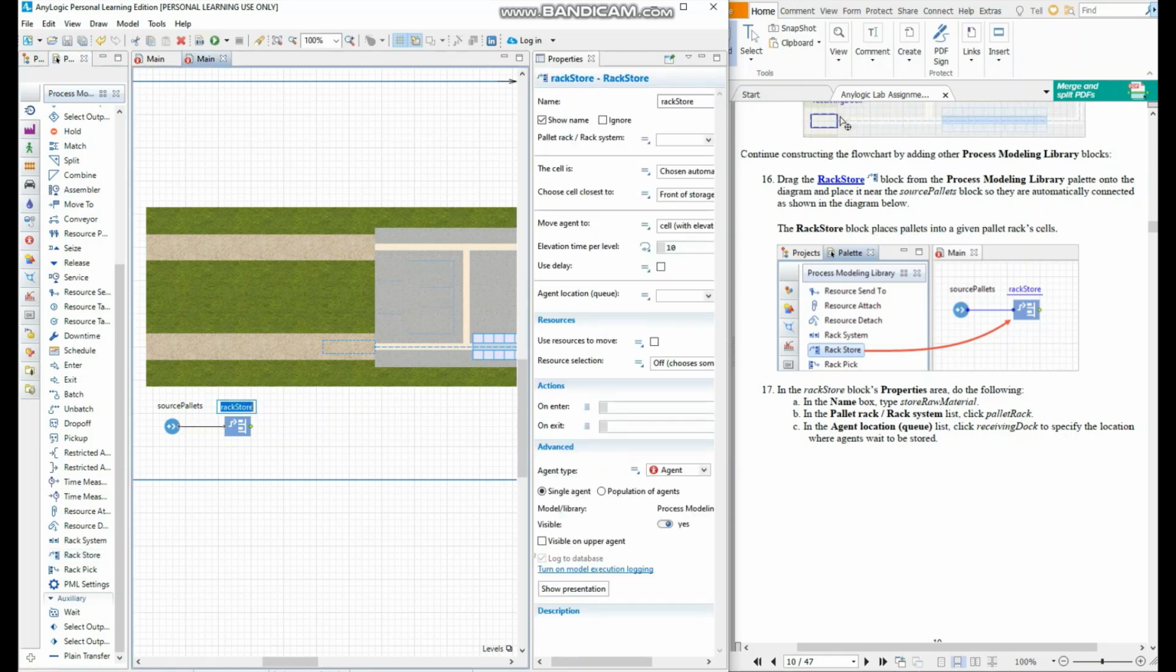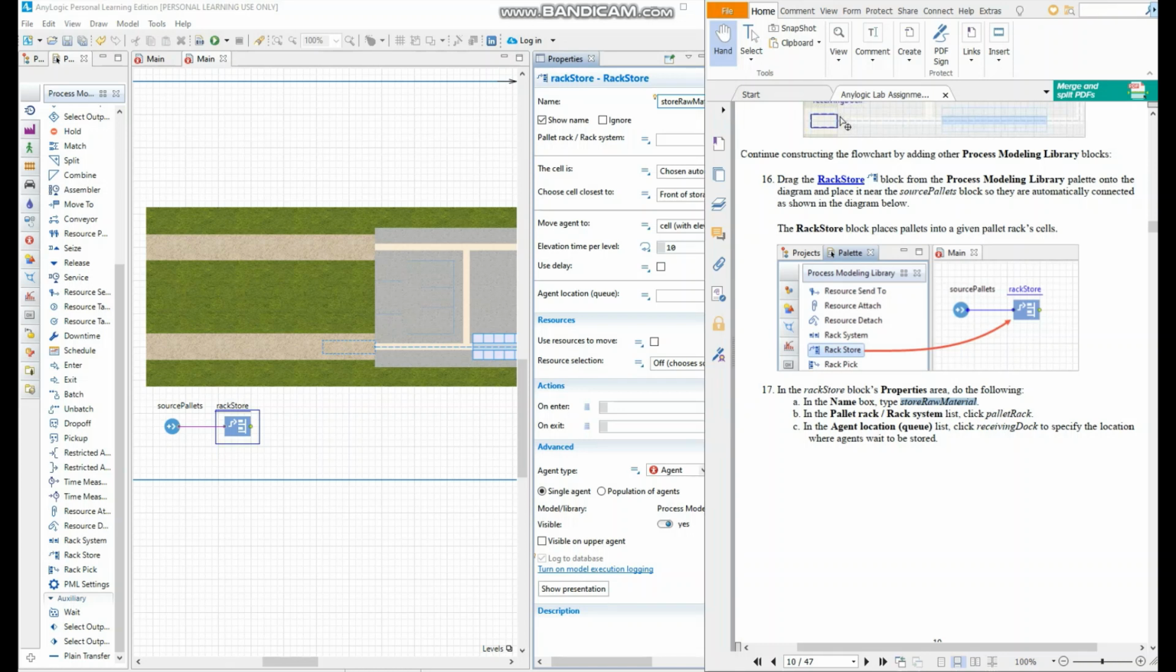So we put rack store, we maintain the name. Oh, sorry, we change the name to store raw material. In the palette racks system, click the palette rack. So here we click the palette rack, and for the agent location, we click the receiving dock to specify the location where agent waits to be stored. That is the location of the agent.